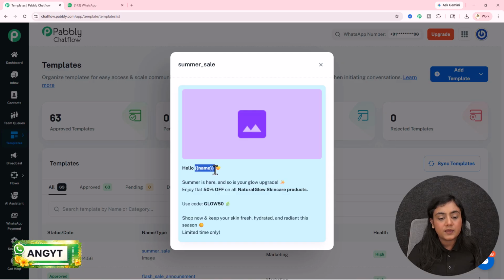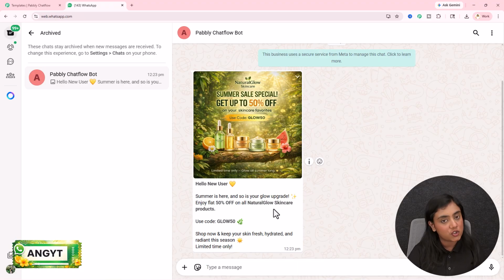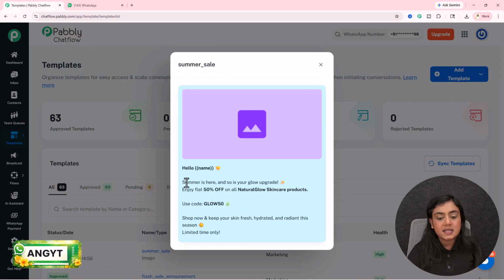This is the variable that I've created for the name of my customer, so that I can send a personalized message just like this. Okay, summer is here, so is your glow upgrade. Flat 50% off on natural glow skincare products with this code. Shop now and keep your skin fresh, hydrated, and radiant this season. I have a skincare brand, so this is the message that has been dedicated towards my skincare brand.